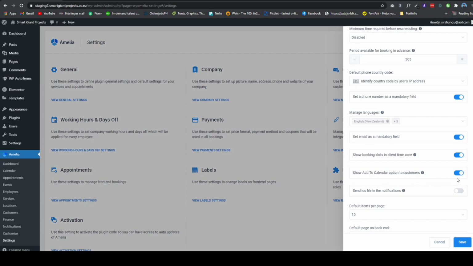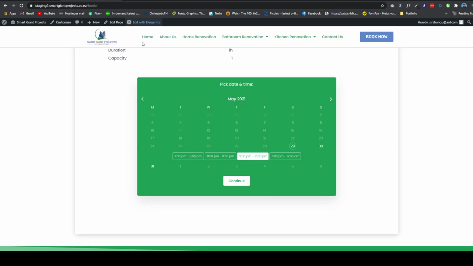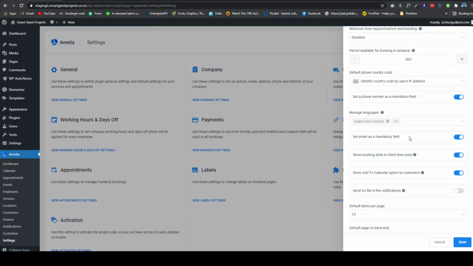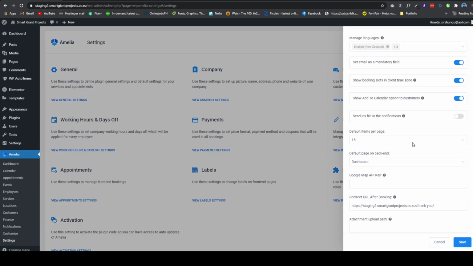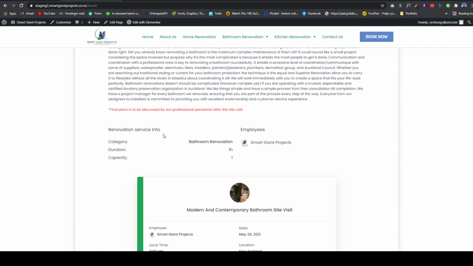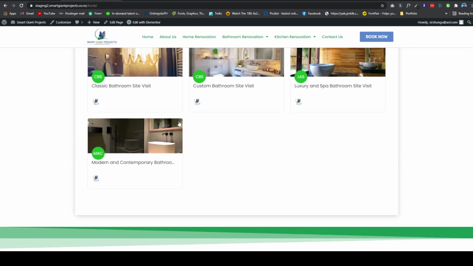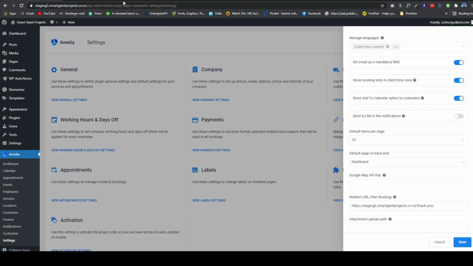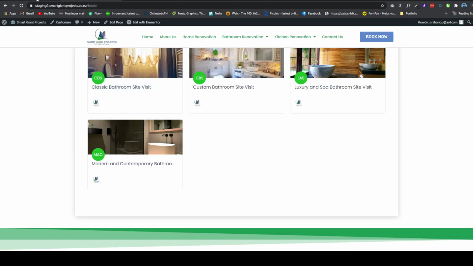Show add to calendar options to customers. This is when you finish booking. This is where users are able to sync this to their calendars. And then default items per page. This is here, this one. And if it exceeds the number you set here, there will be a next page.